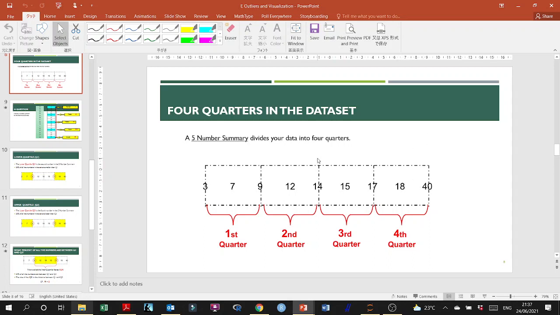Then we pretend as if this second half doesn't exist, so the minimum is 3 and the maximum is 14, and then we identify the median. Here the median is 9. This means that from 3 to 9 we have the first quarter of data points, in terms of a count.